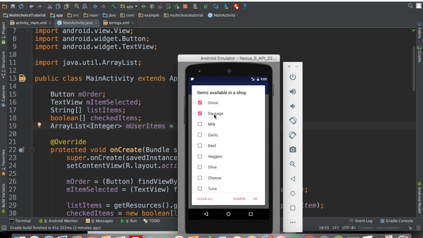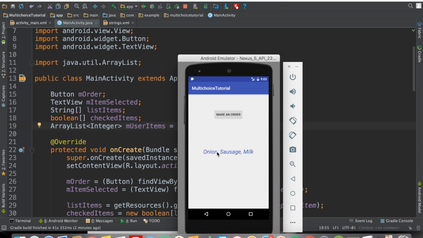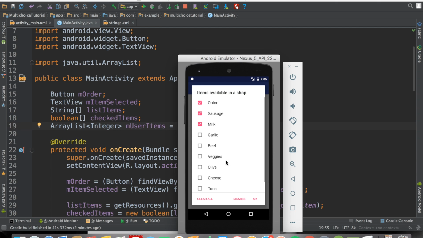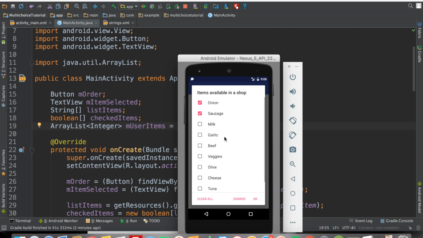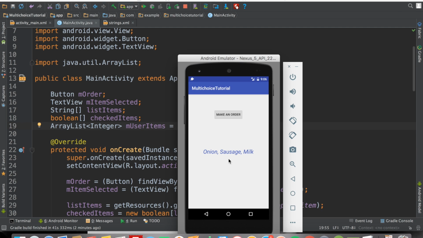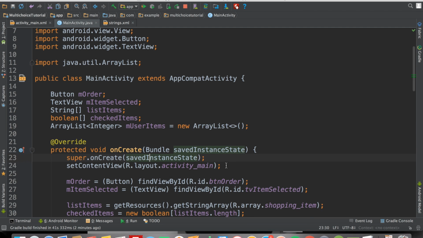So let's do onion, sausage, milk. Okay, we have the commas separated by them. And you can see milk, which is the last item in the list, doesn't have a comma. Okay, so let me remove milk. Click OK. Oh, you can see here the milk is not being removed. Okay, that's one issue. Let's look into that.